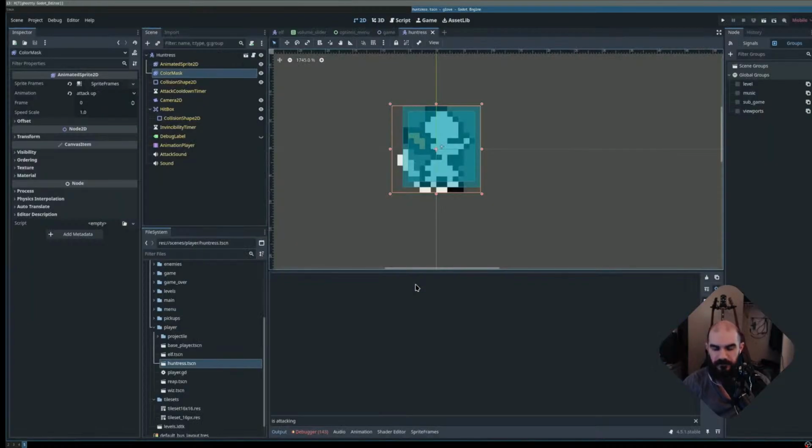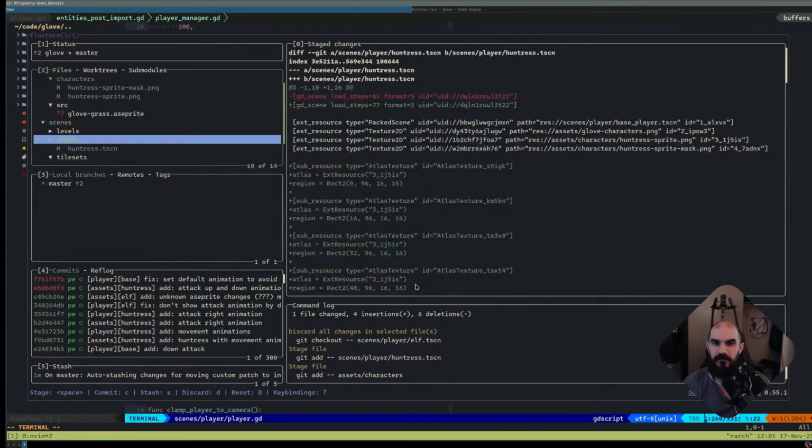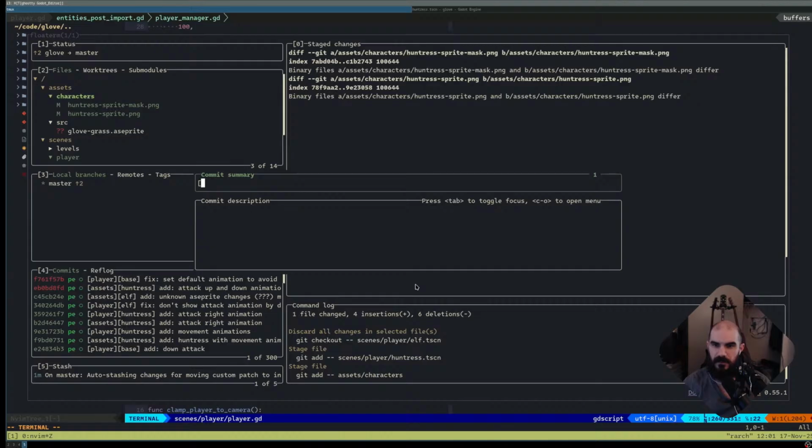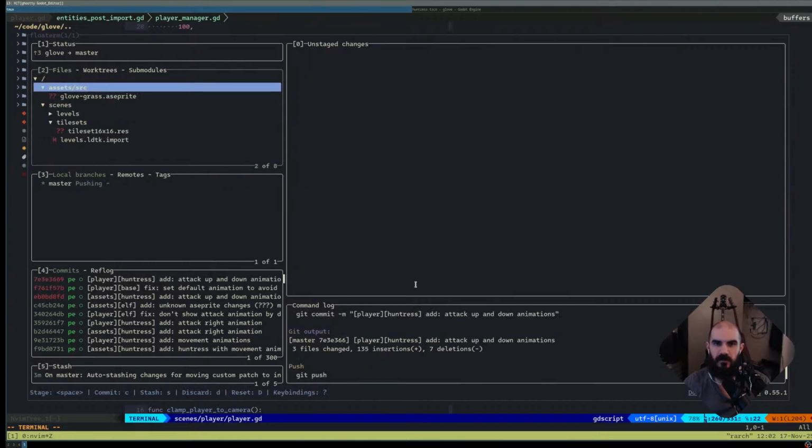Cool. Then we'll say player Huntress, add back up and down animations. Push to get.